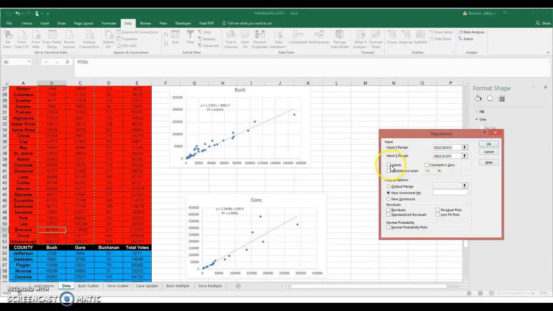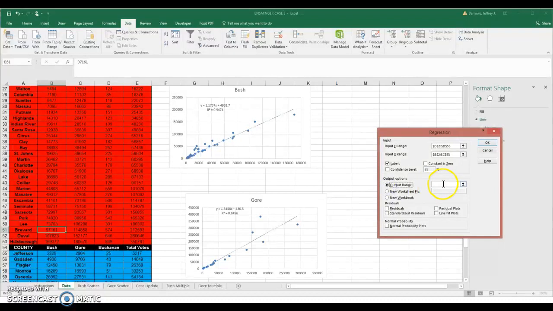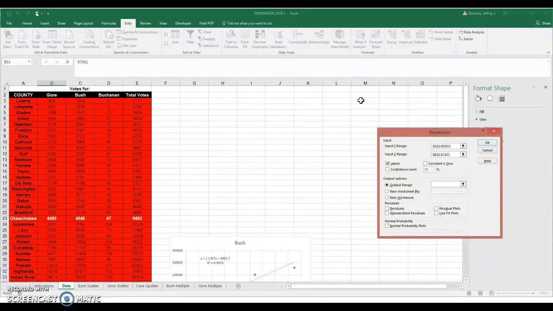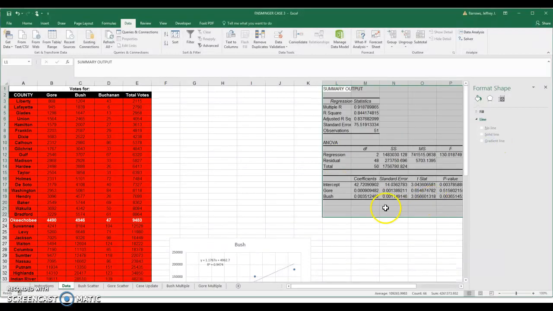Let's see, the data has labels, output range. I'll just put it over here. And then hit OK. And then this is the data that we're looking for. This is the model for the counties won by Bush. So to answer 4 and 5, I wanted a model for the counties won by Bush and a model for the counties won by Gore. So here's the model here.